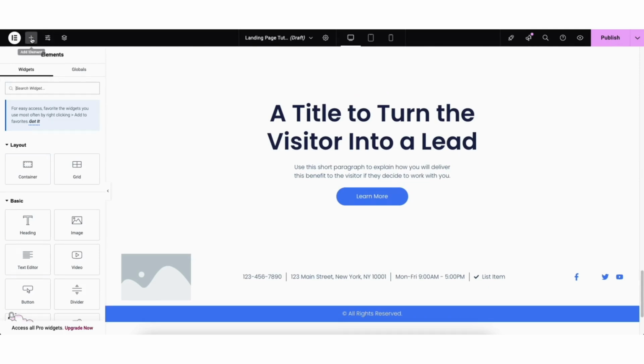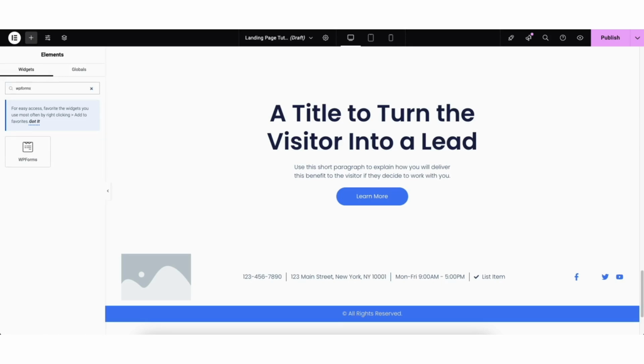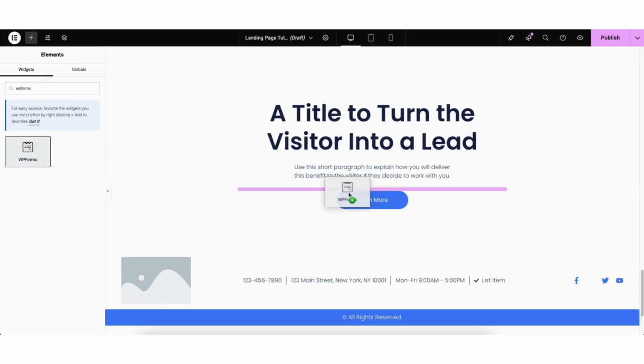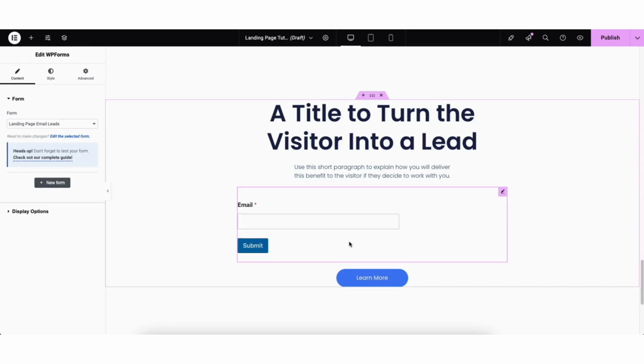I'll make sure the plus icon is clicked here at the top left. In the search field, I'll type in WPForms. Select WPForms and drag it in to where you want it on the page. Where you see the Select a Form from the drop-down, select the email lead form we just created. It's now been added to the page.